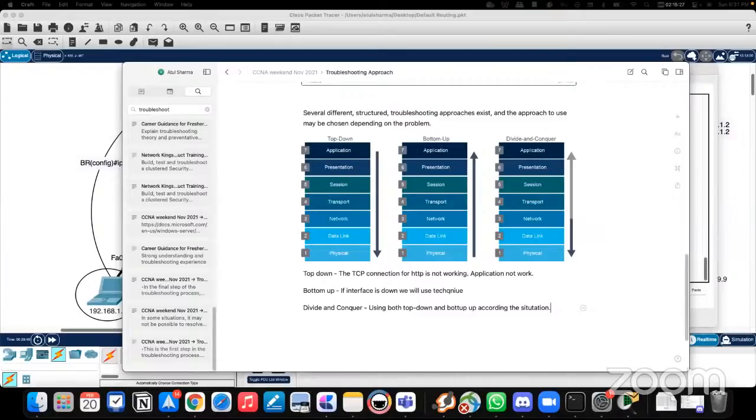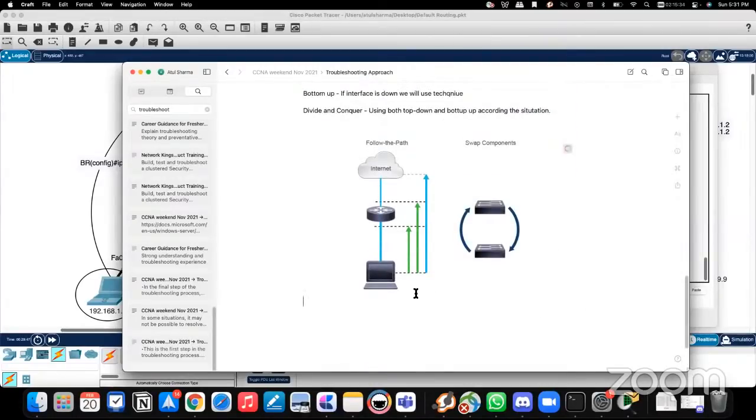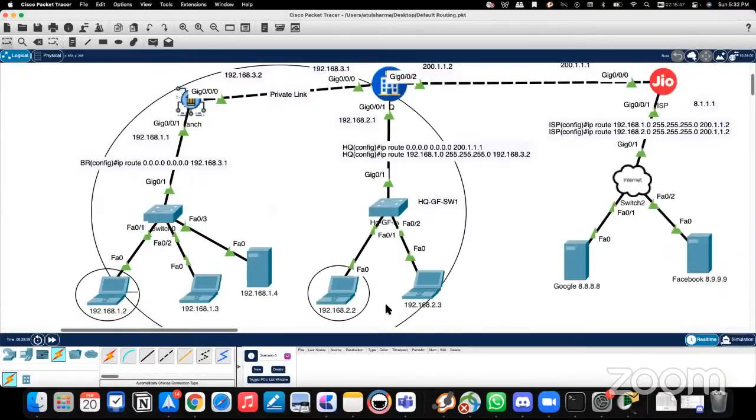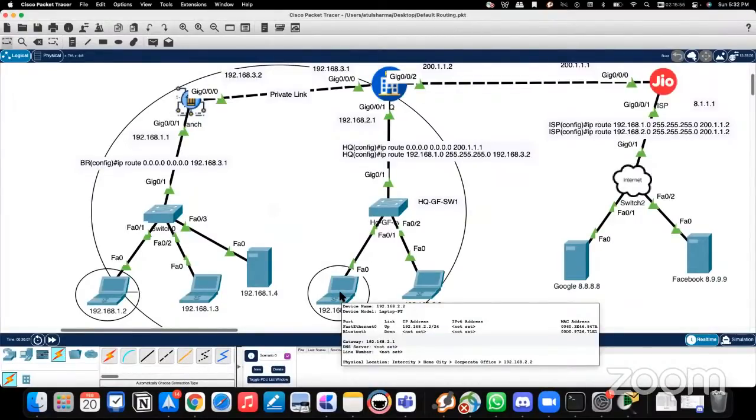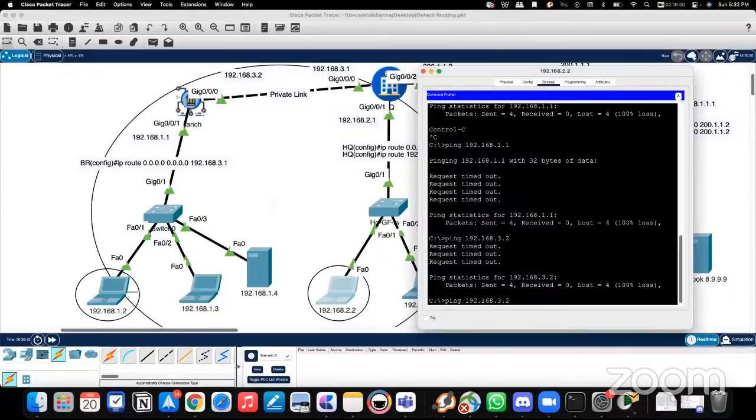So there are two major things of troubleshooting, like mostly what we have seen in the industry. These are called two techniques. Some guys actually follow the path properly. What is called follow the path? Suppose a user complains internet is not working. So you will ping your gateway first, then you will ping the interface. Suppose Google is not working. What you can do here, you can ping your gateway first. What is my gateway? 2.1.